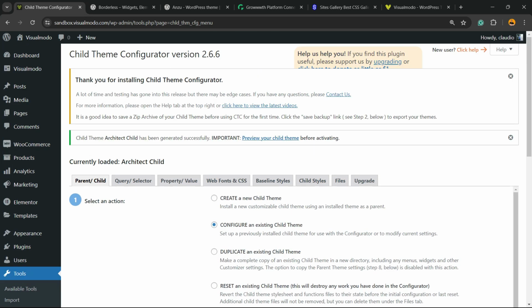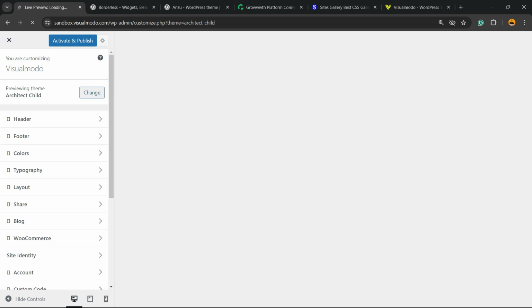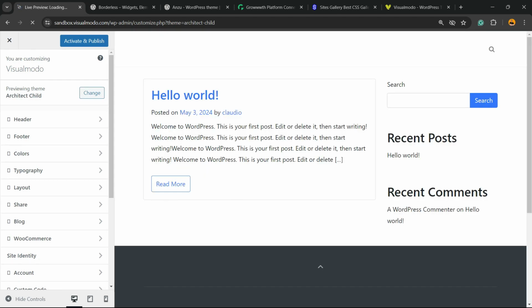So the child theme has been generated successfully. Important, preview the child theme before activating. So you can go to the preview option and take a look at your site to double check that there is no issue, okay? All seems perfect, just like it was on the parent theme. So all I have to do is click on Activate and Publish. And we are good to go. We can close this by clicking on this X icon.